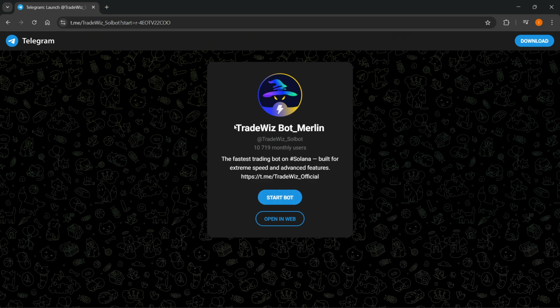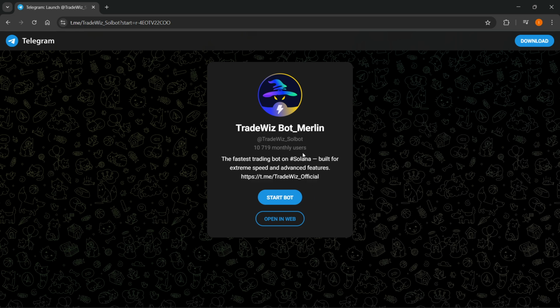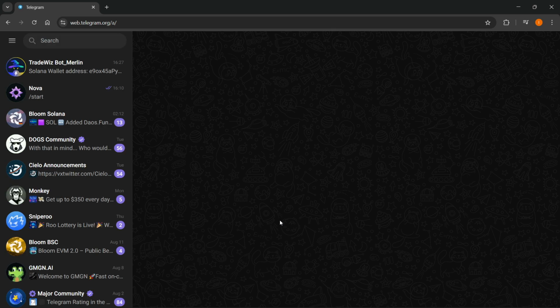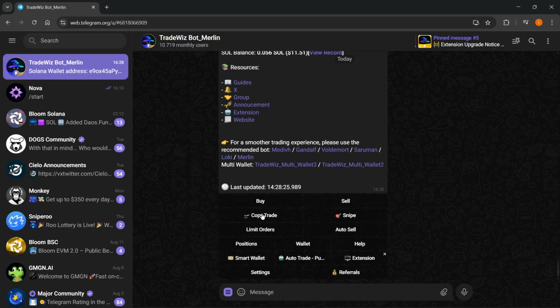Now, once you're on here, you want to go ahead and click Start Bot if you have the desktop app of Telegram, but if you want to start in web like me, you want to click on Open in Web. Now, after you do this, it's going to start loading, and there we go. This is now your bot over here inside Telegram.